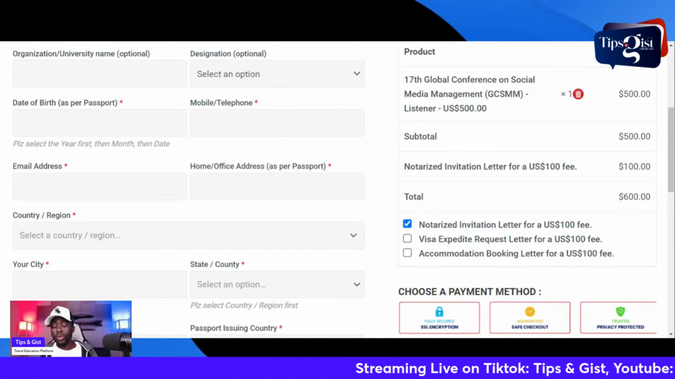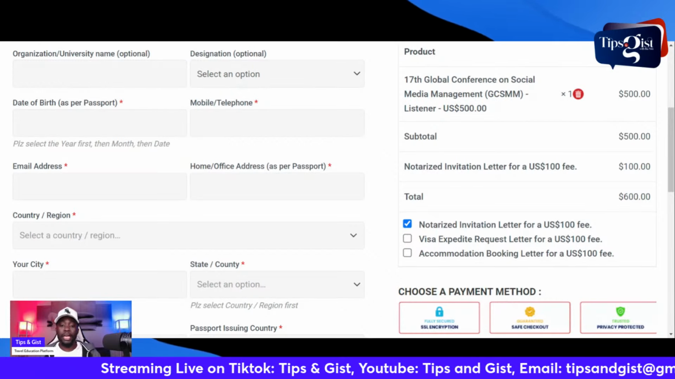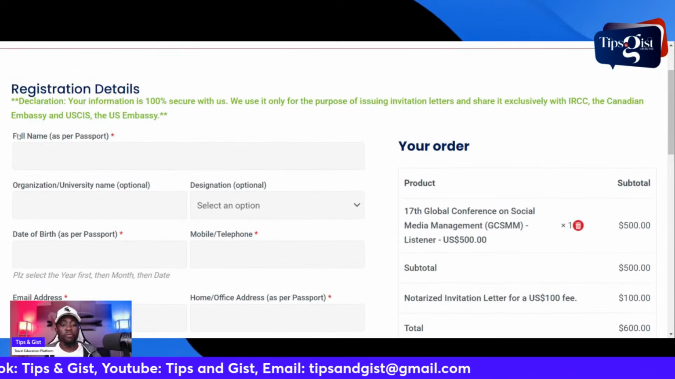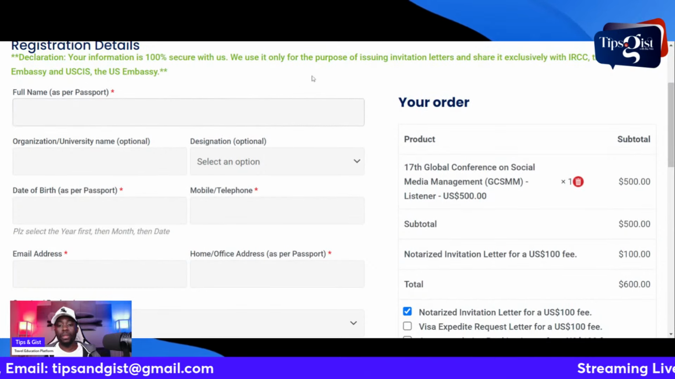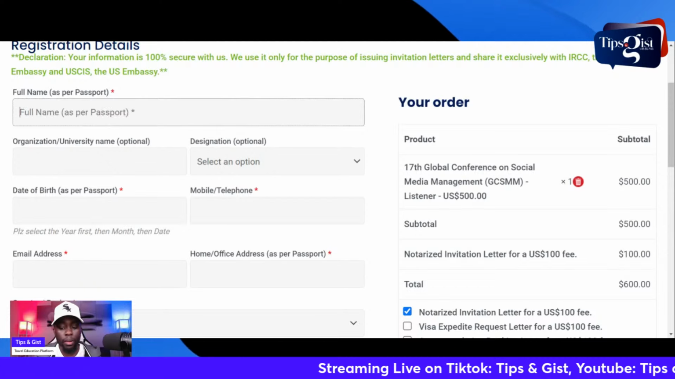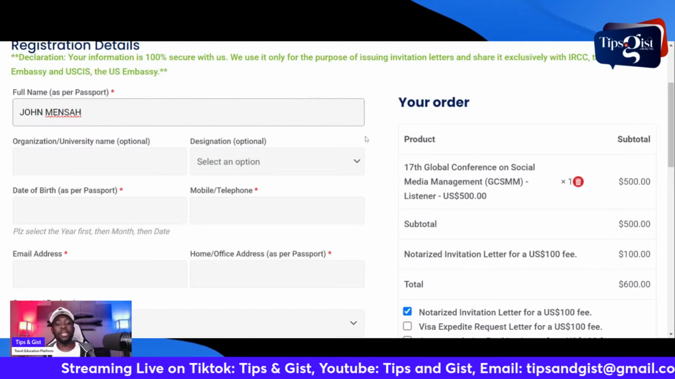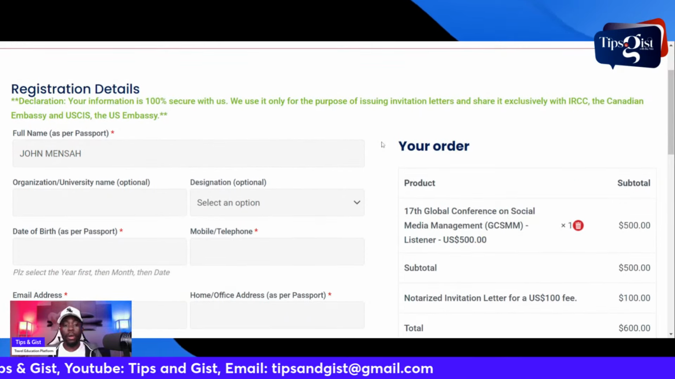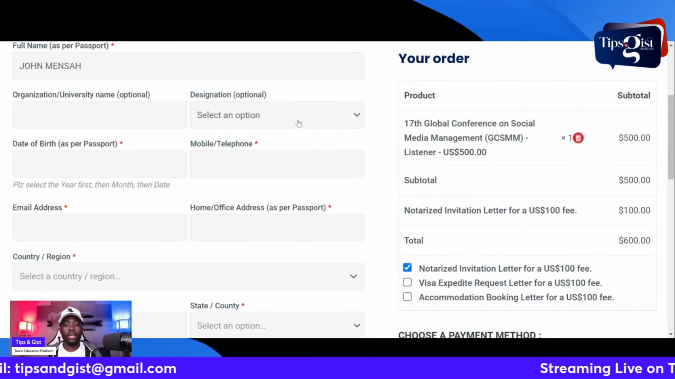You understand? So you have to just book the conference, and then when you need the notarize, you add it as part of your package. Then you just fill the form. So here, your name, your full name as on your passport. So you can just enter your full name over there. All right, maybe John Mensah. Then organization or university name, it is optional. You have to leave it if you are not schooling or it is not a university that is alerting you to come. All right. So all these are optional.